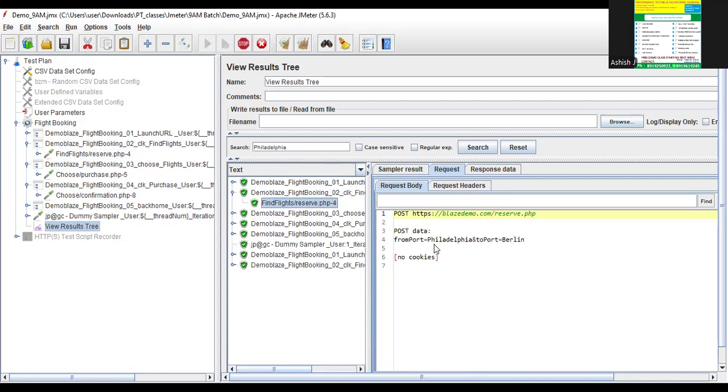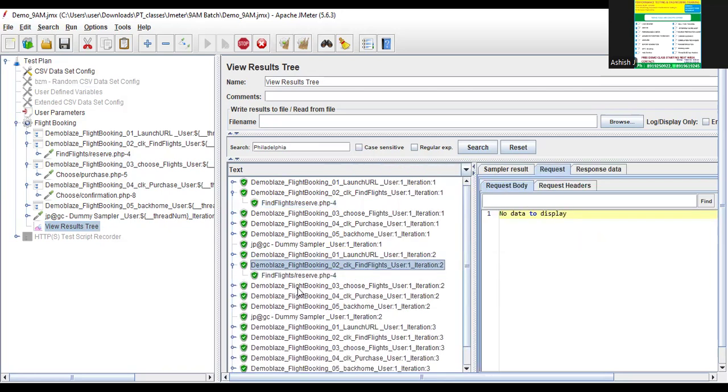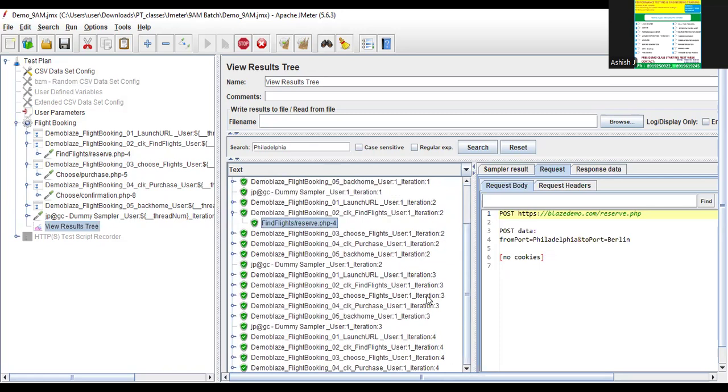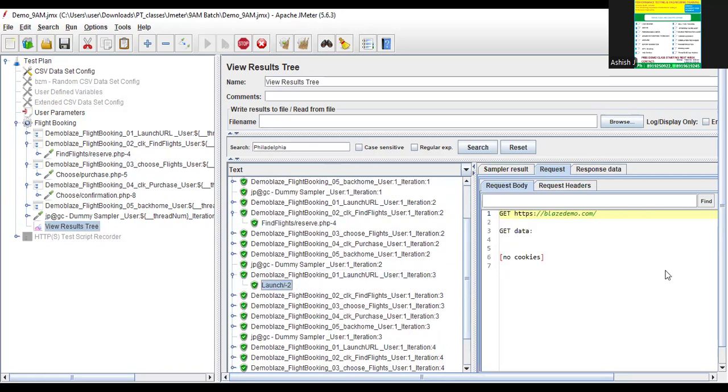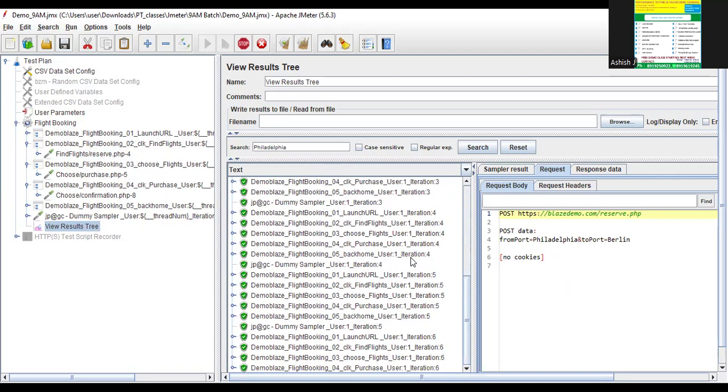First time it is passing Philadelphia and Berlin. For second iteration, same thing. Third iteration, same thing. Right? Even for the 10th also it will pass Philadelphia and Berlin. Even for the last iteration also you can see it is passing the same. Now the requirement is I want every time when I run my script, it should pick a random city.